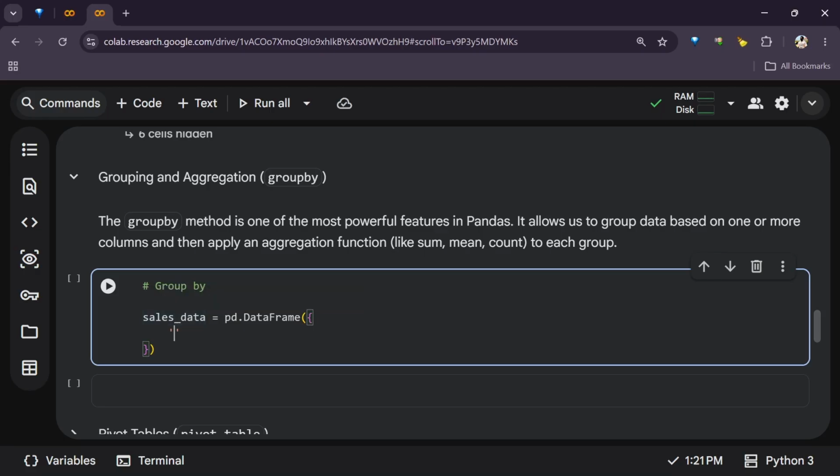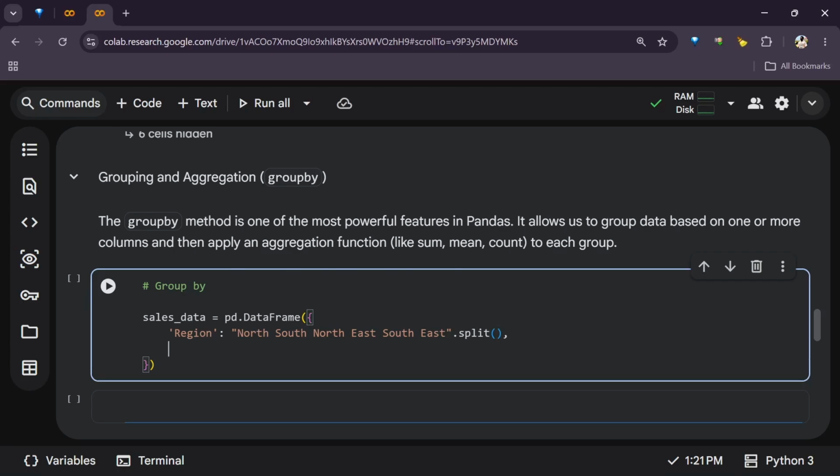So we can say the region is north, south, north again, then east, then south, then east. So we'll do a dot split so that it becomes a list, because we want to pass in a list at that point.